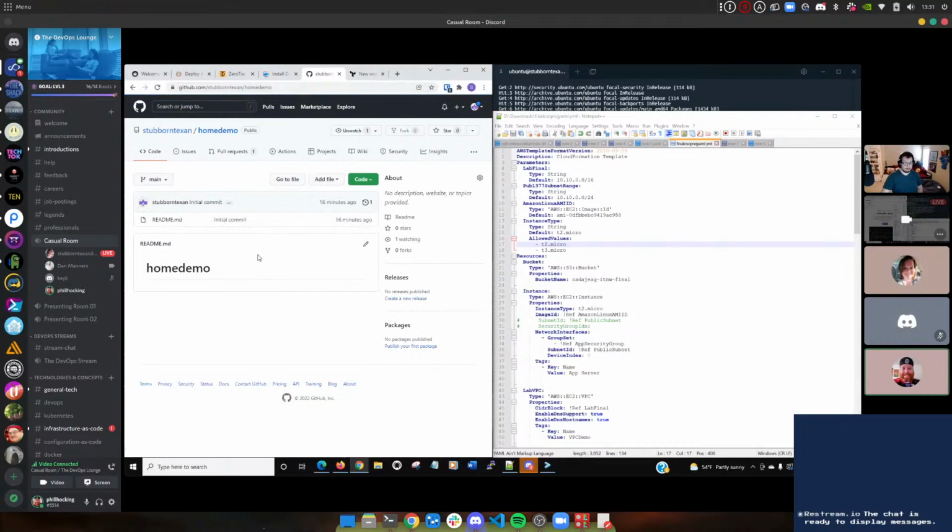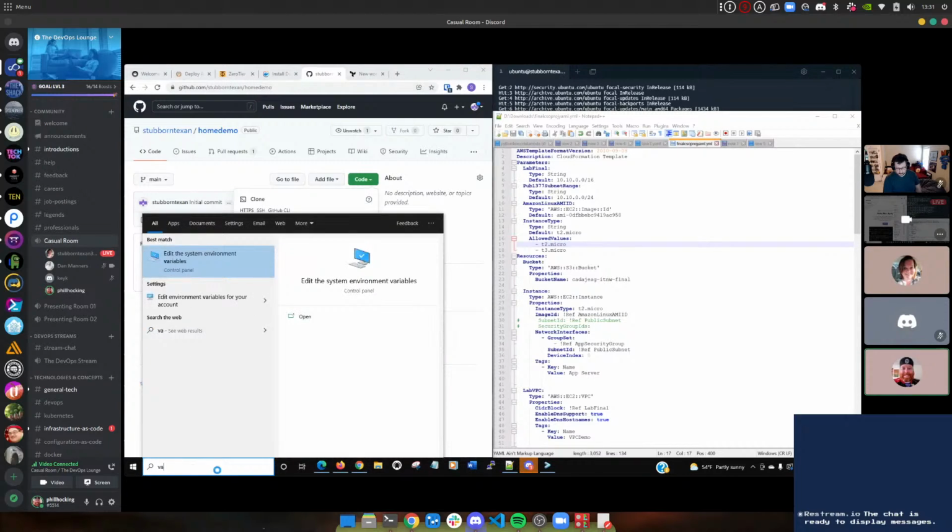So this home demo, I just created that. Click on that code thing there and copy it. And you have Visual Studio Code, right? Go ahead and spin that up.